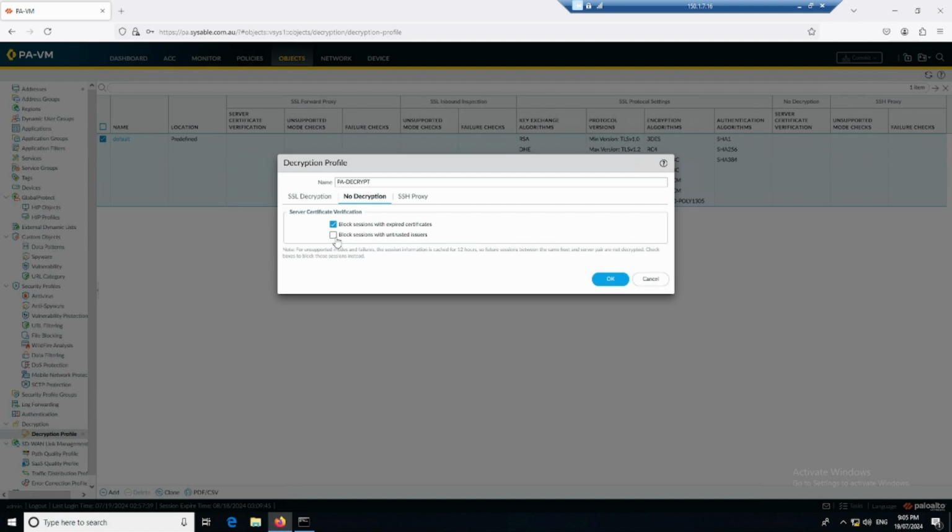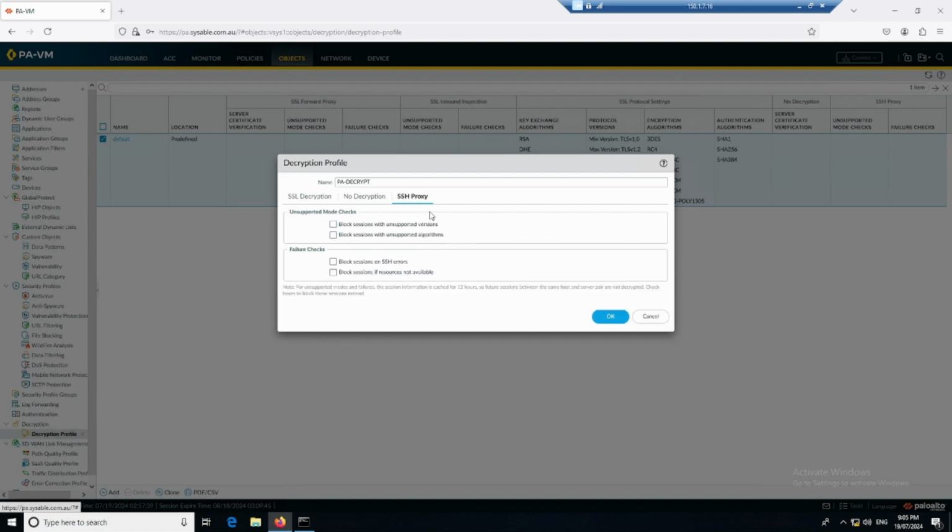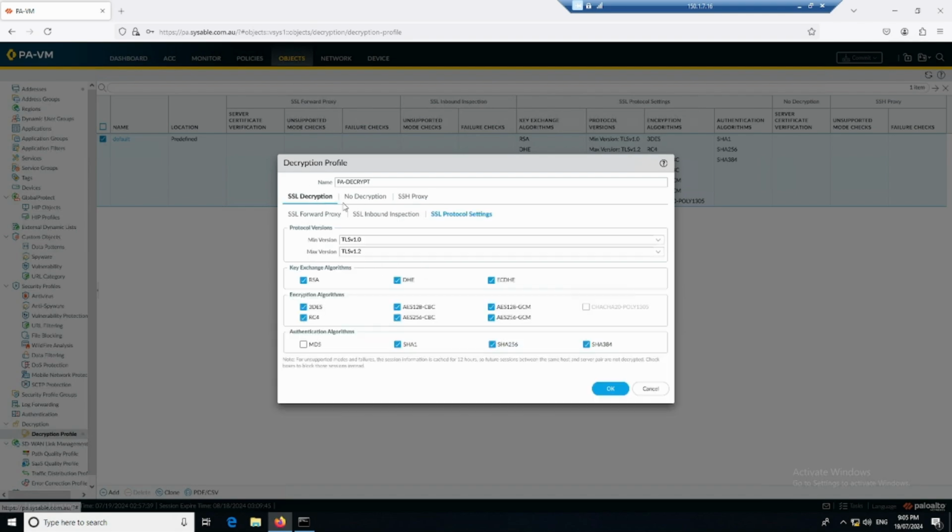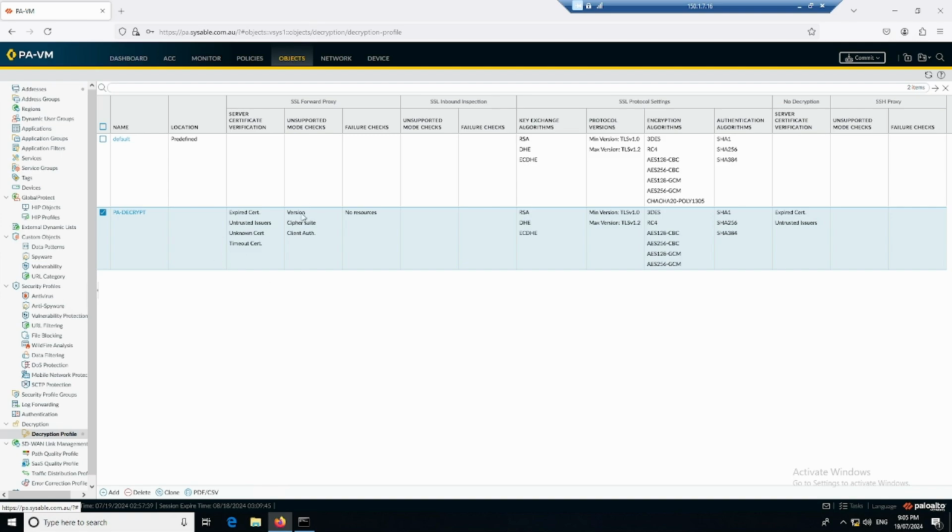Block session with untrusted issuers, yes. SSH proxy, which we are not doing, so I will just skip this one. So this is the profile which I created, right? All good. So now let's go to the device.